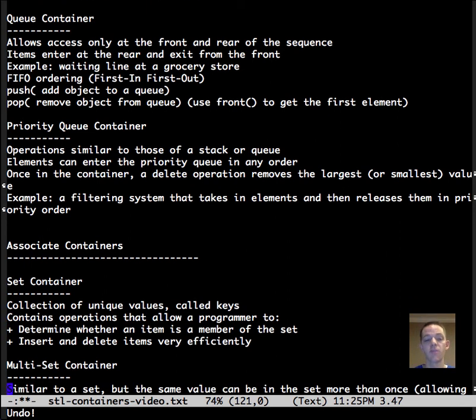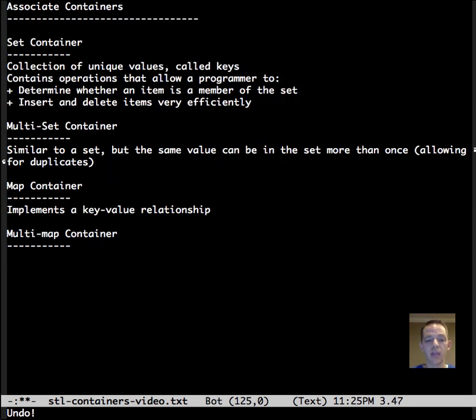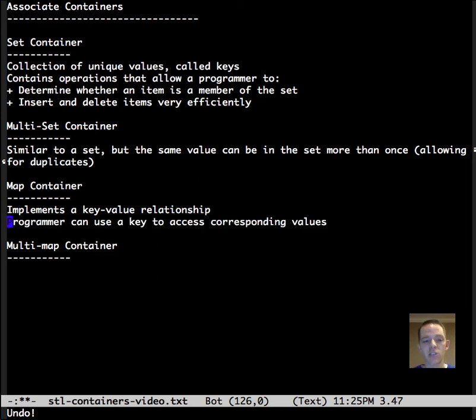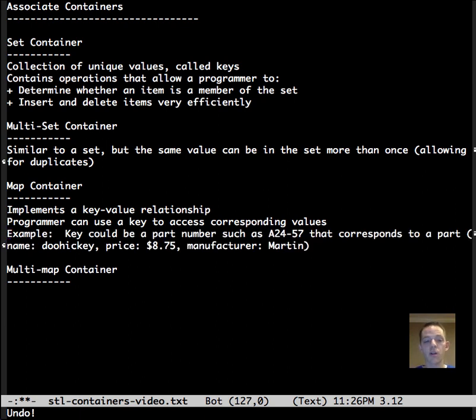Multiset, as mentioned before, is similar to a set, but you can have duplicates. A map container implements a key value relationship. So a programmer can use a key to access the corresponding values. For example, if you had items keyed by a part number, then you could get that value, which could be an object containing its name, its price, and, for example, the manufacturer. The multimap container is similar to a map container, but it allows for duplicates. That's it for the STL containers.